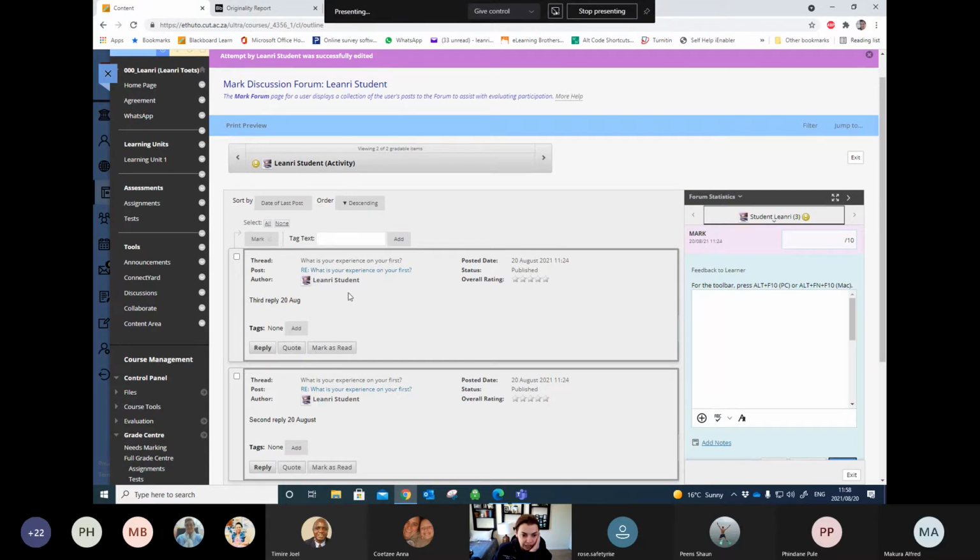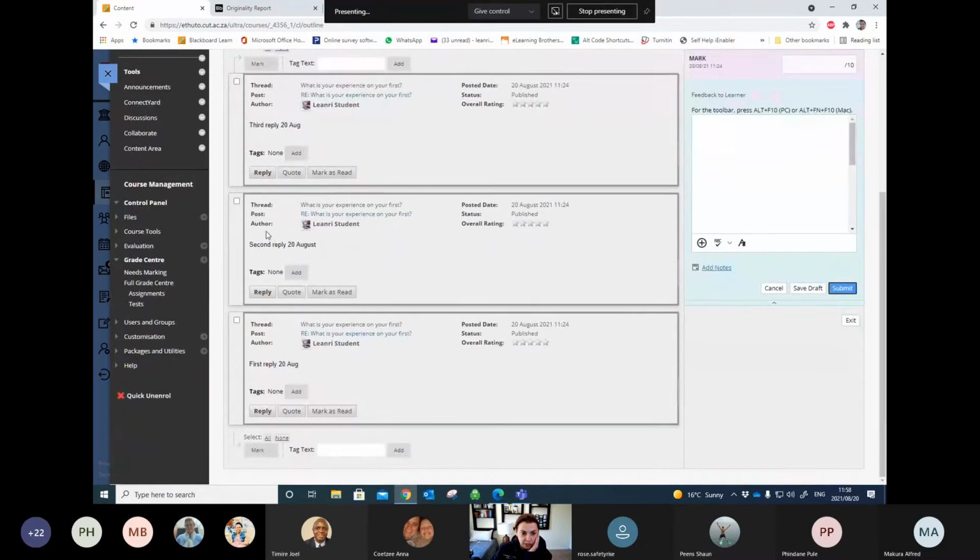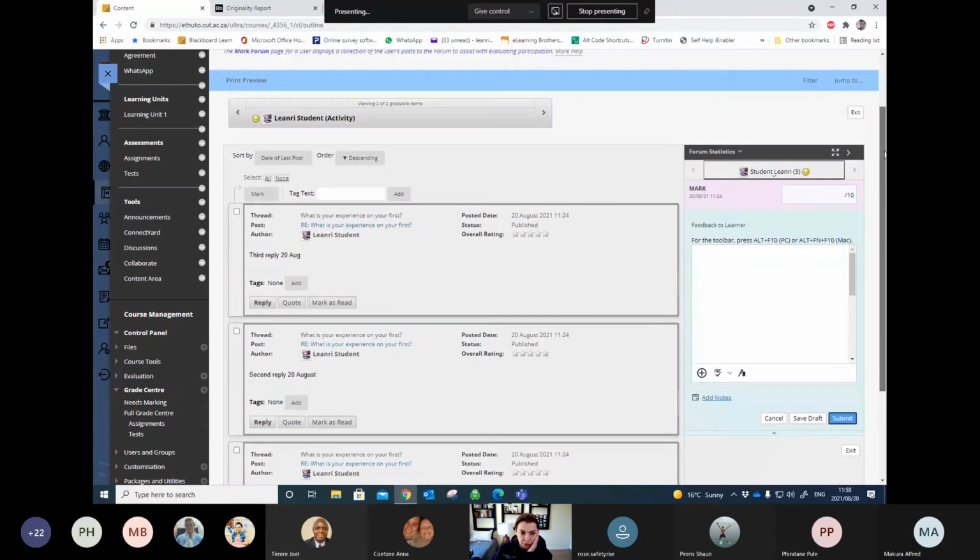So now I can have a look at the students' participation. And you can see I just put in some replies here. I put in the first reply, second reply, third reply, and you can go and read them. You can see tags and all of these things. You can see if they were rated, if you allowed that, and you can go and have a look at all of the students' participation.